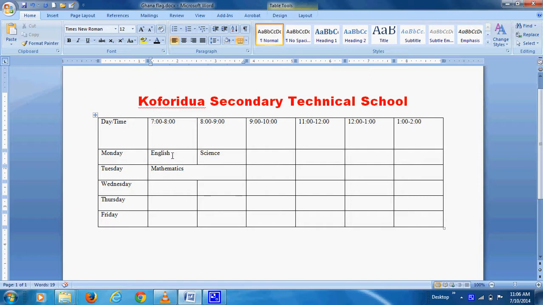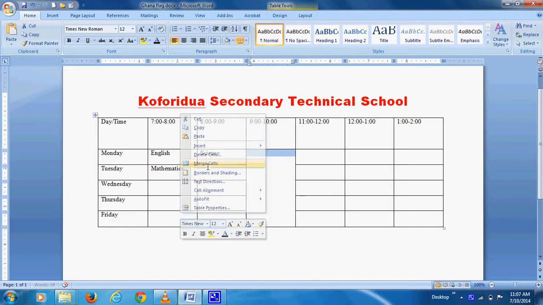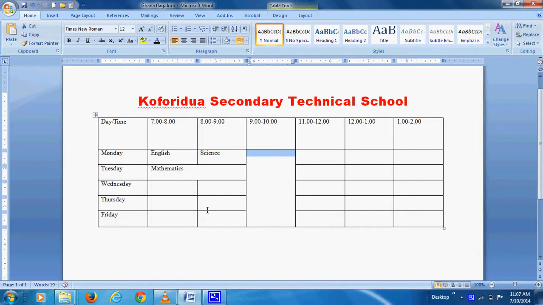So this is how we enter the various subjects into the timetable. And from this period going, we want to write here, throughout these cells, break. To do that, we have to merge these cells as one. So we click and drag on them to select them. We right click and then we merge. Then let's type in here first break.